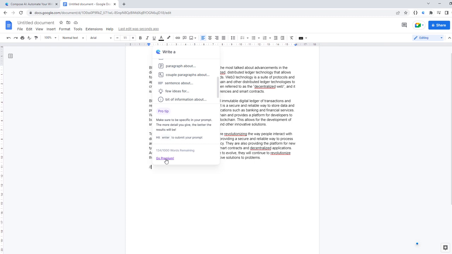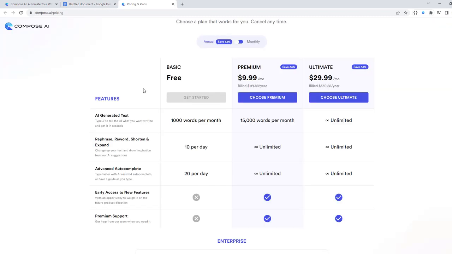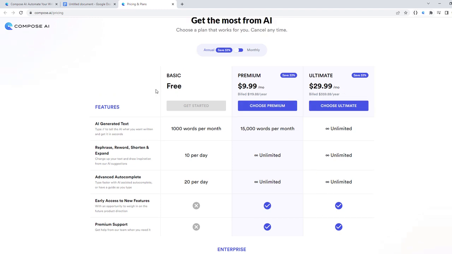Let's check what we have in the premium. So this is what they are offering currently. With a free basic package, you can have 1,000 words per month. For rephrase and reword, 10 per day, and for advanced autocomplete, 20 per day. And for premium, they have these different packages.